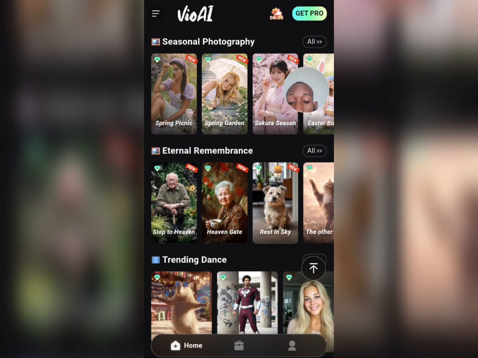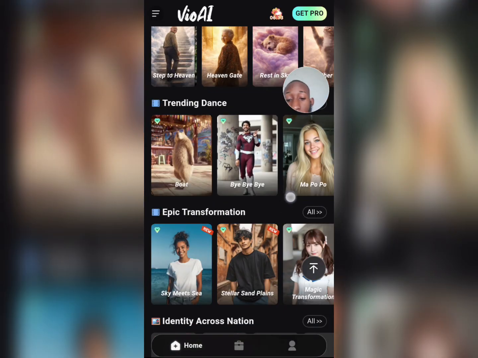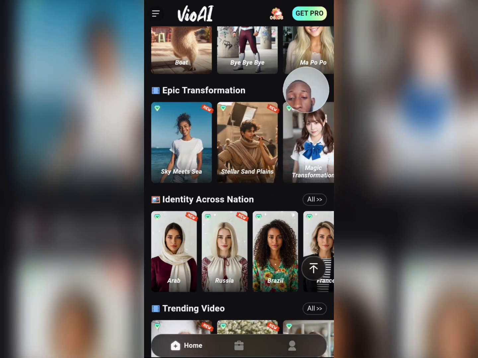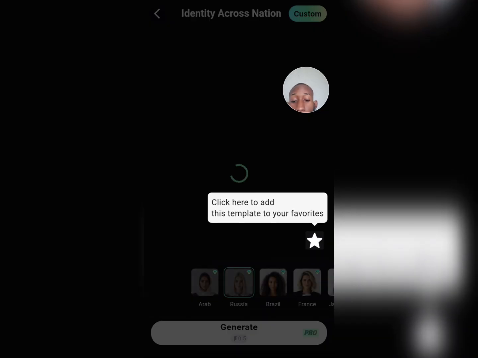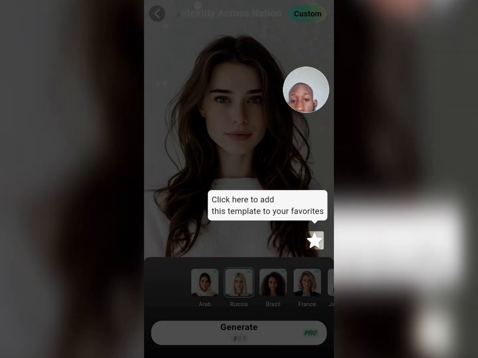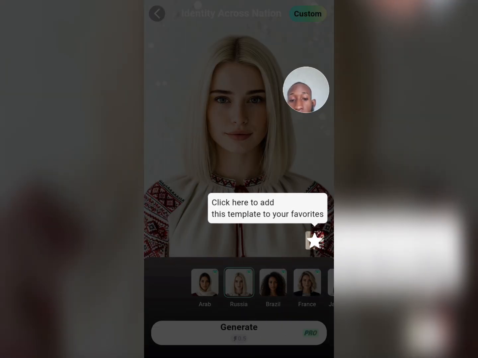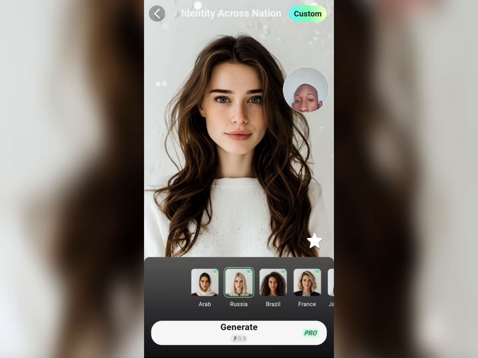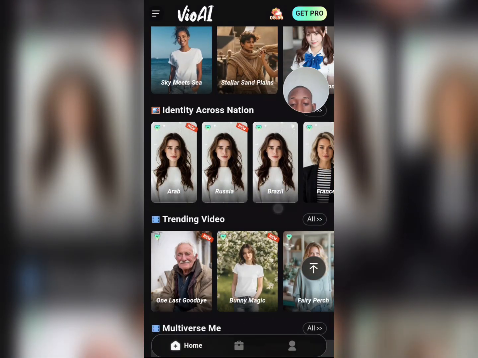So here you have a lot of AI templates which you can use. As you can see here, a lot of them, and all you have to do is pretty much select the one that you want to use, and as well select the photo. Let's say generate, you're gonna upload your photo, and you're pretty much good to go. Very, very easy. So that's really pretty much it for that.